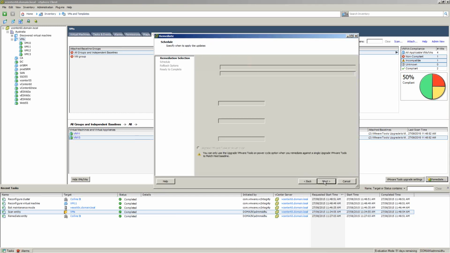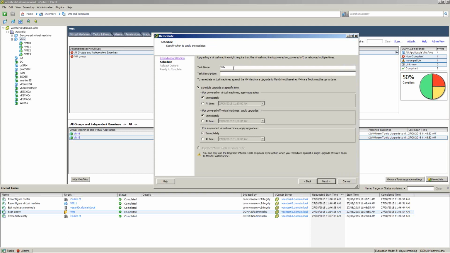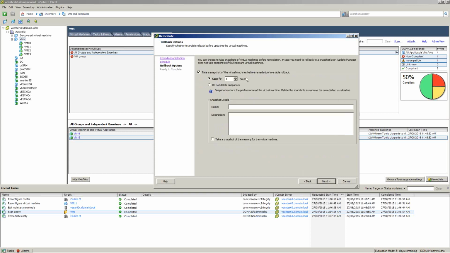And we will hit the next button. And obviously, task name is, give it something intuitive. Task description now. So you can obviously schedule the upgrade at specific times when you can schedule downtime for it. And you go next here. If you want, you can create a snapshot. You can choose not delete snapshot, which is not a good idea. You don't want to keep snapshots forever. Snapshots actually decrease performance of your VMs, basically.